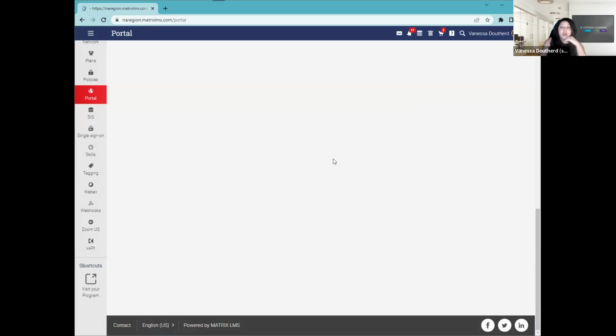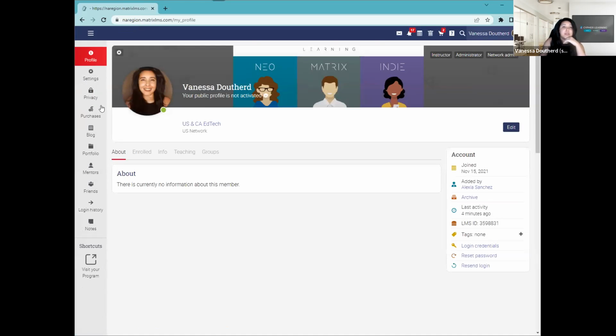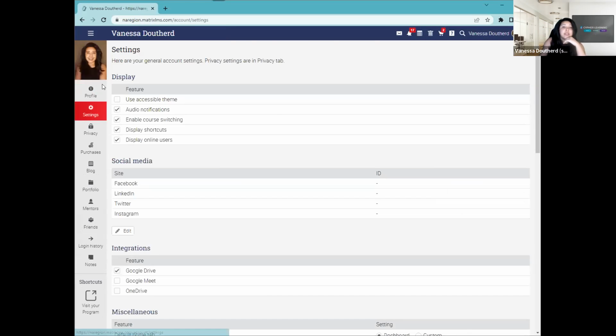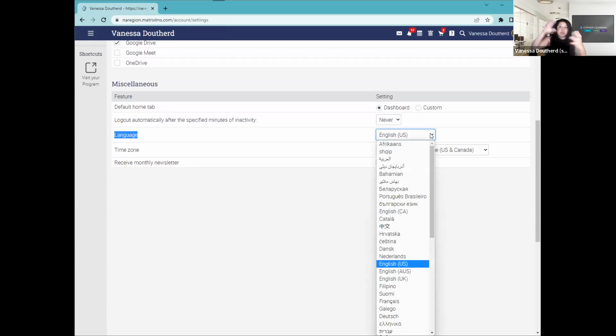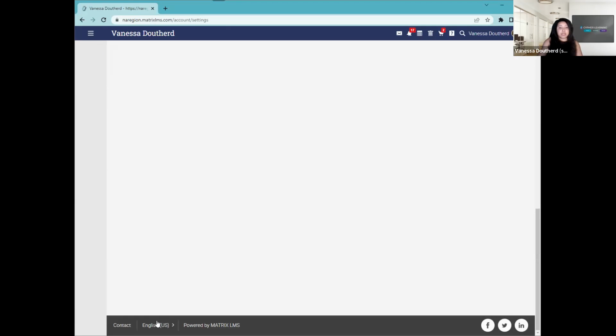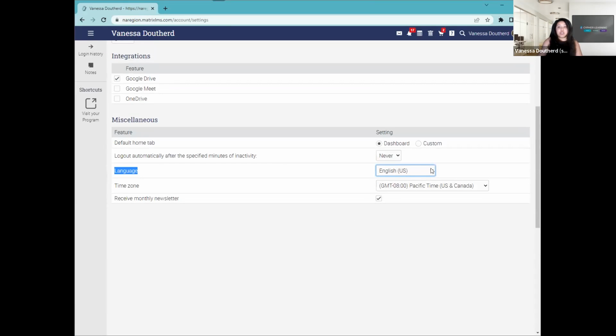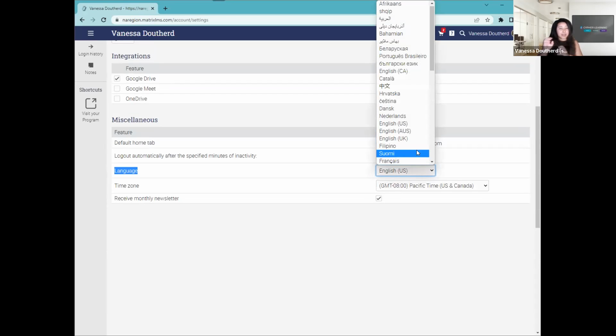Also, you can mention that if a learner goes to their profile and they go to settings, down toward the bottom, they can actually pick a language that the platform will open up to. So every time they log in, they won't have to go to this footer down here to choose the language. They can just choose it from here, and it's going to save that setting so that they'll always be able to see the hard-coded parts in the language that they choose.